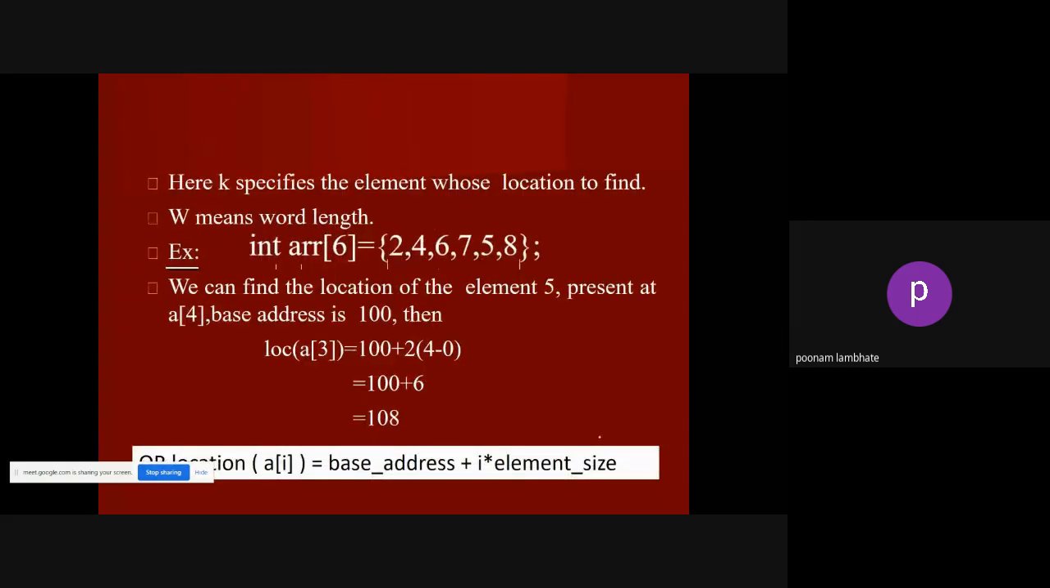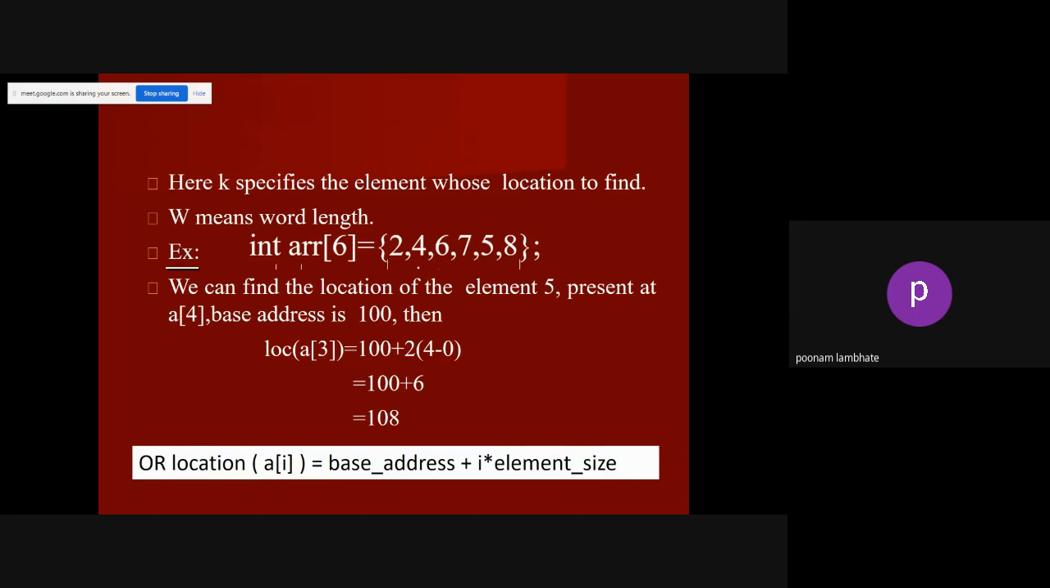We have seen how to calculate the address of an element in an array. That is, if you want to find the address of the element, suppose the third index element, that is, this is index 0, this is index 1, this is index 2, this is index 3. So you want to find the location of the third index element. So you want to find the location of 7. So base address, that is the starting address of array. Starting address of array means address of the first element of the array, which is 100. It will be given in the question.